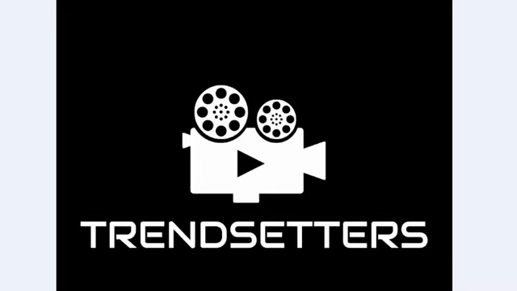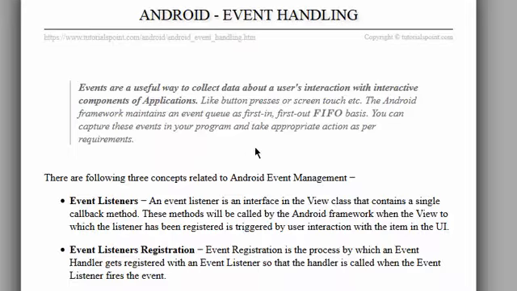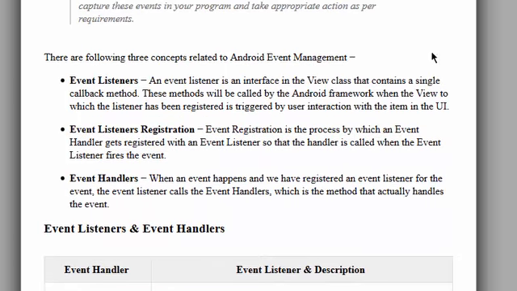So starting with Android event handling, there are three concepts related to Android event management. The first one is Android event listeners. An event listener is an interface in the View class. I will tell you in my next lectures what View classes really are and why they are important. It contains a single callback method.